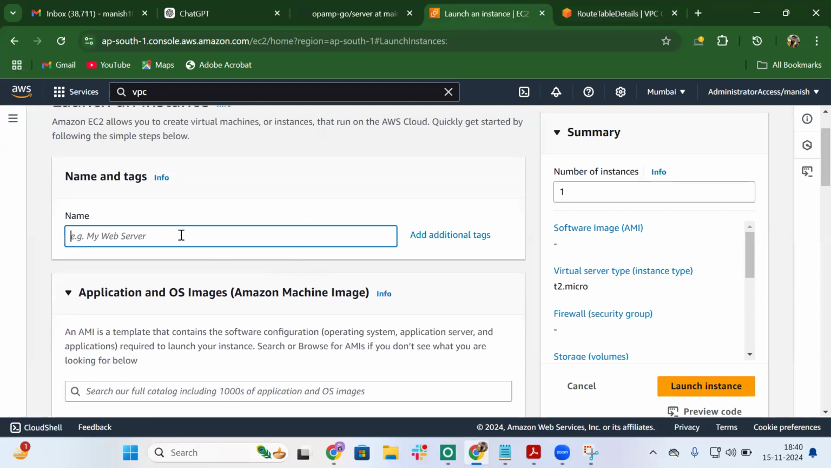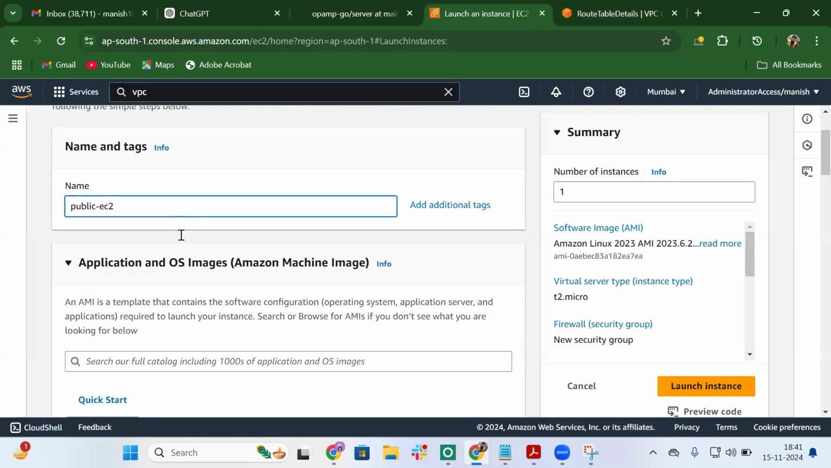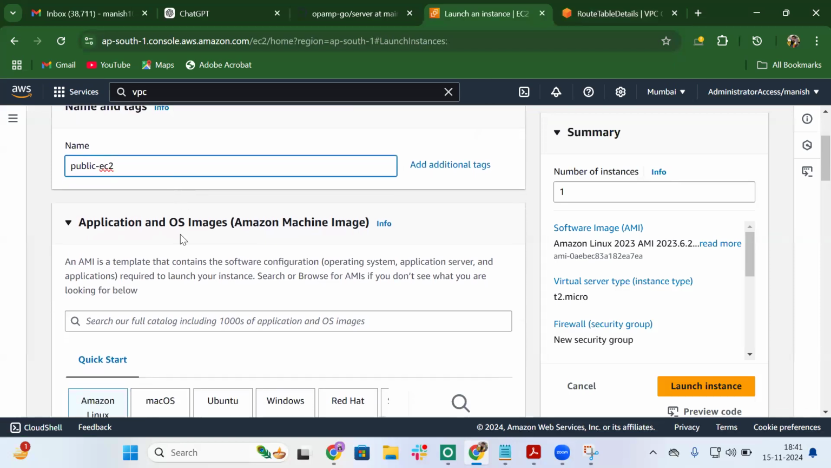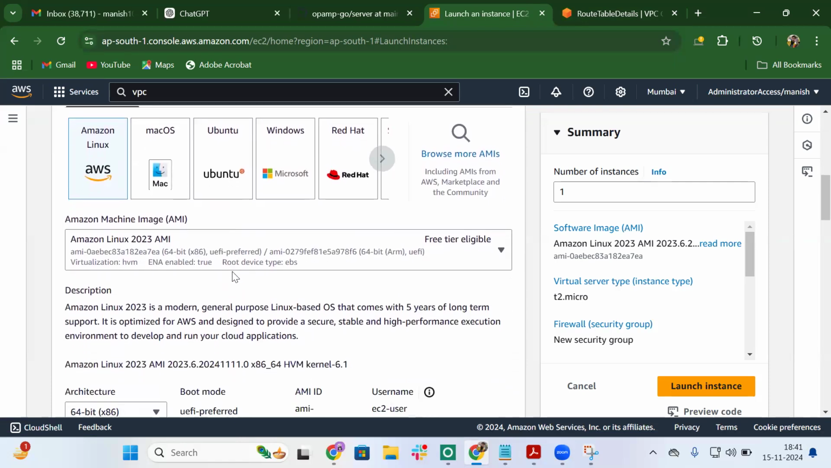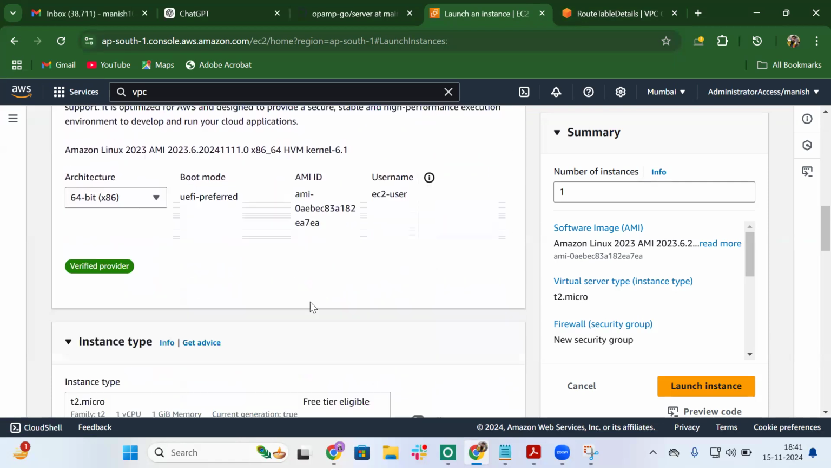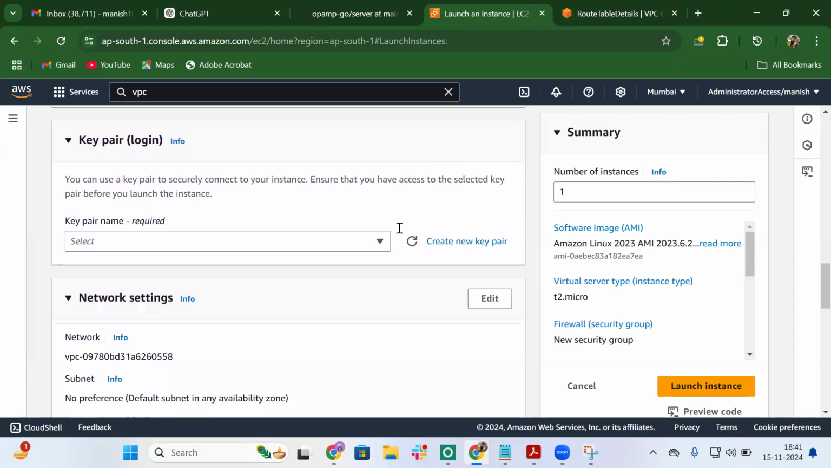Okay, so I will be launching one demo. Rather than demo, I will say public EC2, because we are trying to create one EC2 instance where we can log in and work on. So it's a public EC2 and Amazon Linux AMI, that's fine. And the T2 micro is fine, let's go with the T2 micro only. It will be a bit slow on performance, but we don't have to do much. So we'll be selecting this T2 micro only.